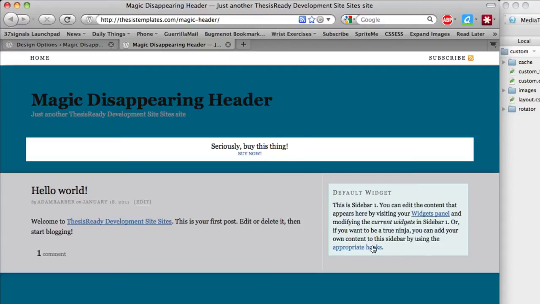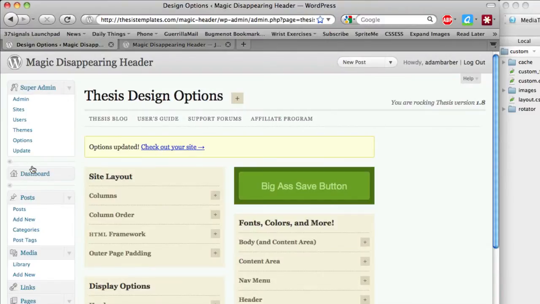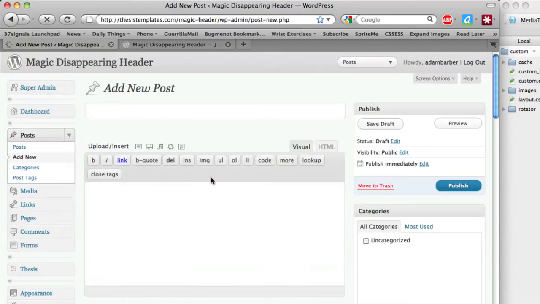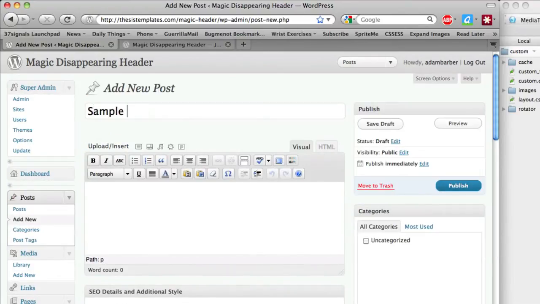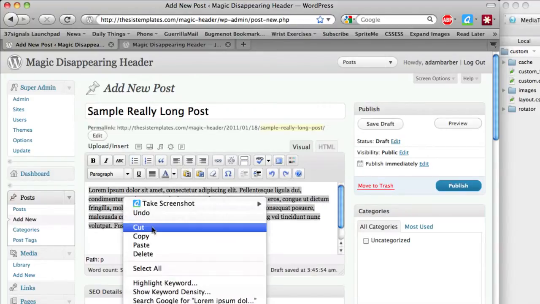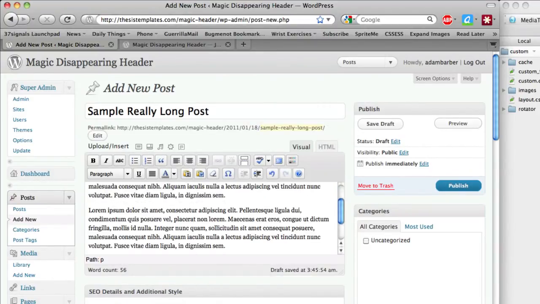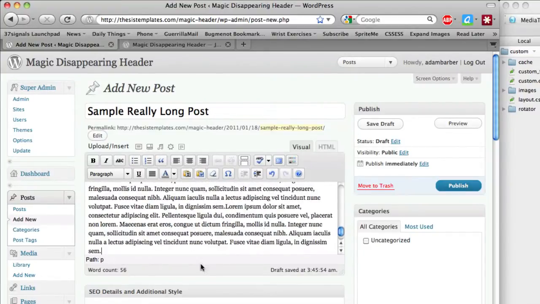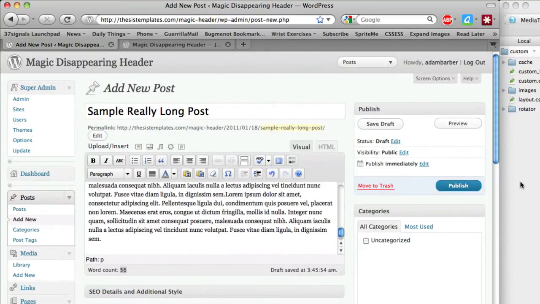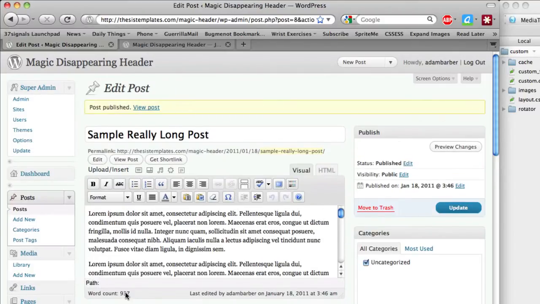Right now the content area is so short that we can't scroll down the page to make sure everything is functioning properly, so we're going to change that. We're going to go into posts and click add new. We're going to call this sample really long post for the sake of demonstration, and we'll add a ton of dummy text into the post. All right, and we'll hit publish, and it looks like that was 937 words, so that should be enough.